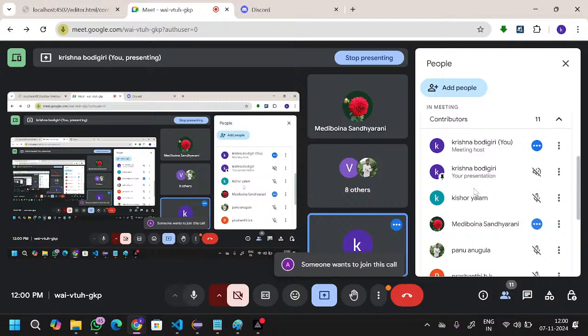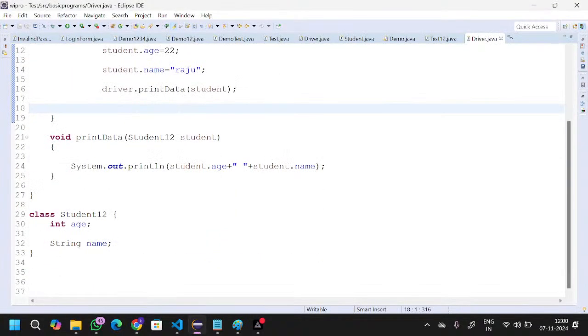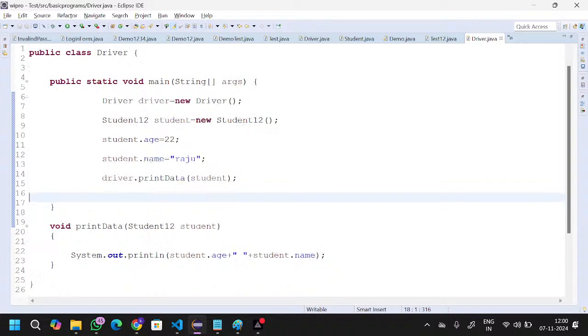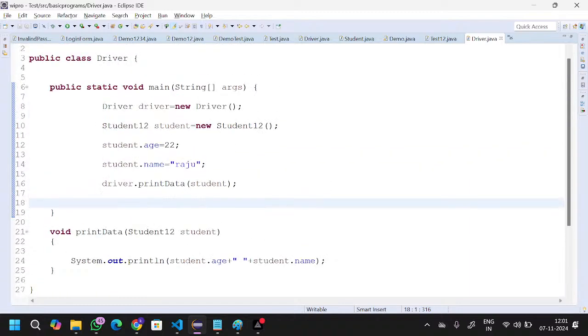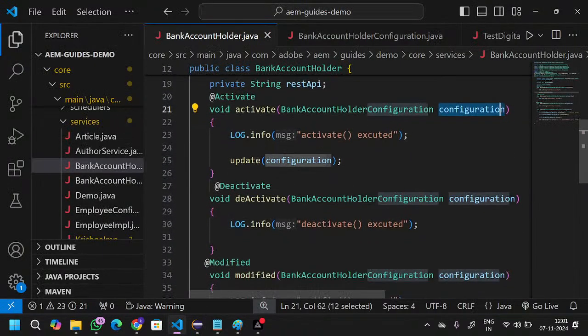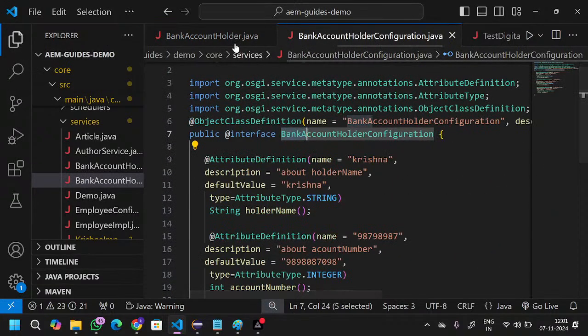Briefly explain the program, sir. Sir, she is asking you to explain briefly the program where you showed using one class over another class in real time, the bank account one. This one, right? Yeah, this one.